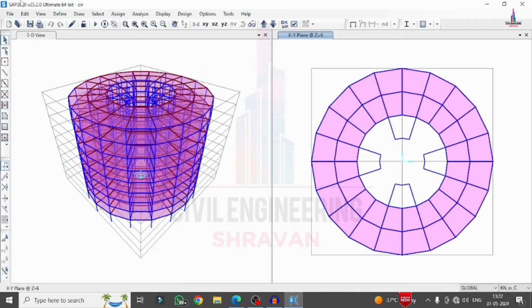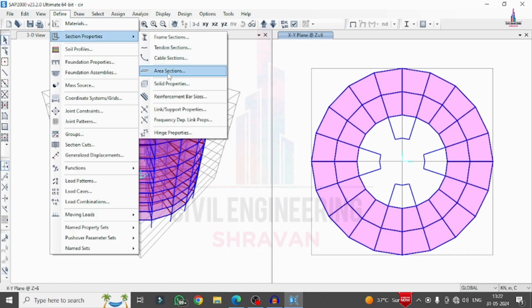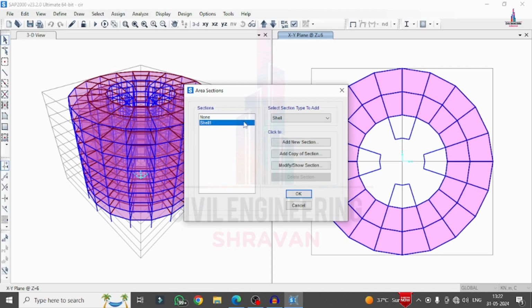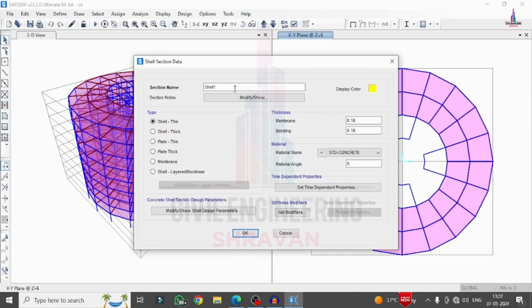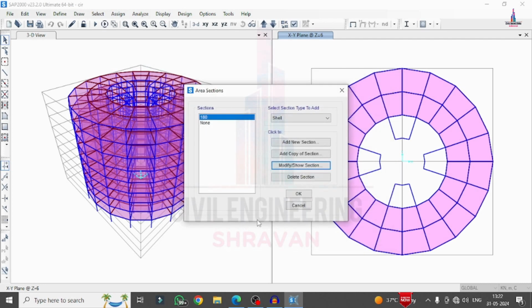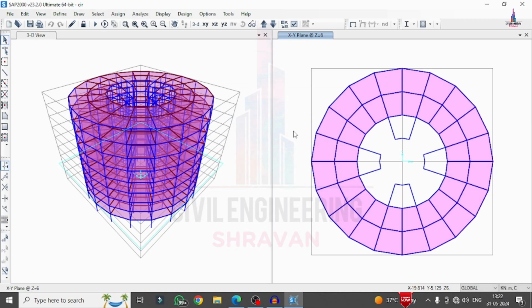Now after this we will change the property related to the slab. Go to Define option, Section Properties, Area Sections. Now we can see it consists of Shell 1, which is related to the slab section. So here I am selecting 180 as the thickness of the particular slab section, which is 0.18 thickness for this material. So click on M30 grade concrete, click on OK. Click on OK option so that it will display the complete reinforcement design results.